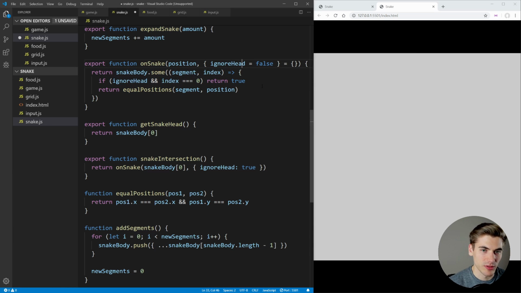I'm sorry, this should actually be return false, because we don't actually want this to say that the snake head is on the snake head, because we already know that. We don't need to worry about that. We're completely ignoring the head. Now, this snake intersection is going to check the head against every other position on the snake, and if any of them are the same, then that means that the snake has touched itself, and you obviously lose.